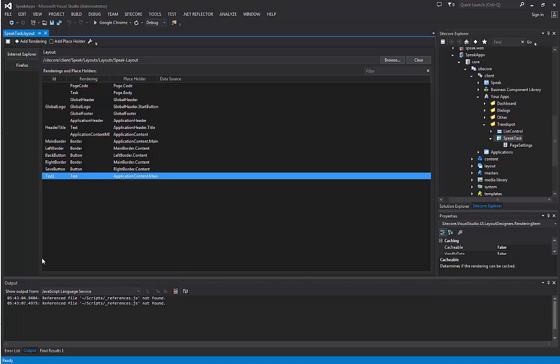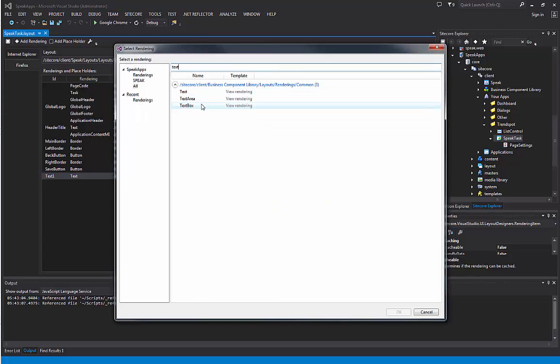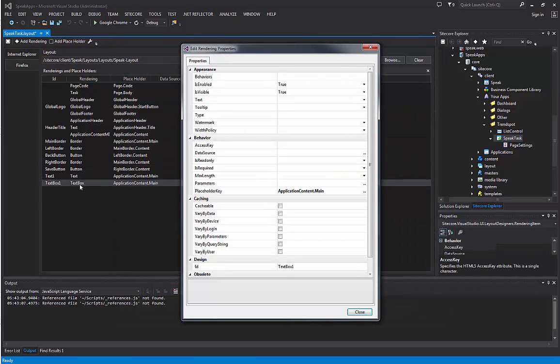As I mentioned, there's over 50 different controls within the standard component library that's included within Speak, but I will focus on creating your own custom controls later on. Now to make this a bit more dynamic, what I'm going to do is add a text box, and we're going to edit our text. So we have this text box control, and I might add a watermark, enter text here.